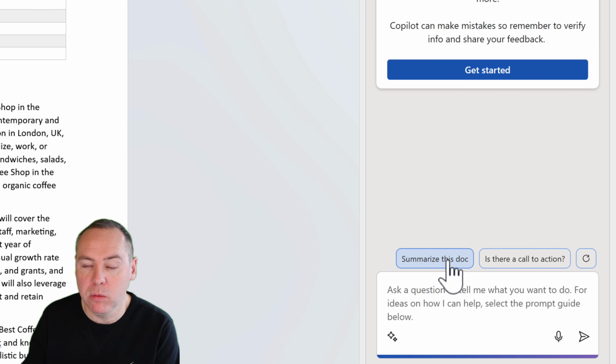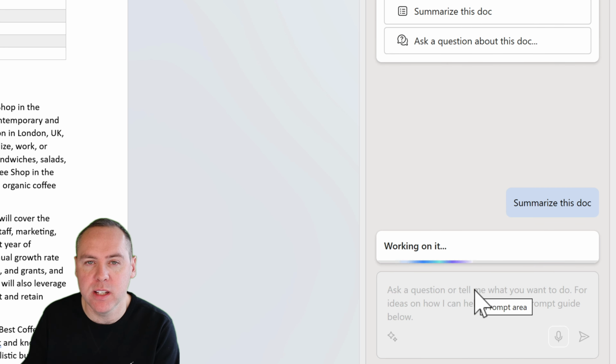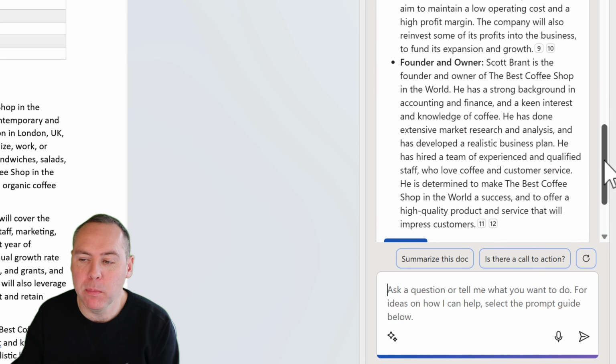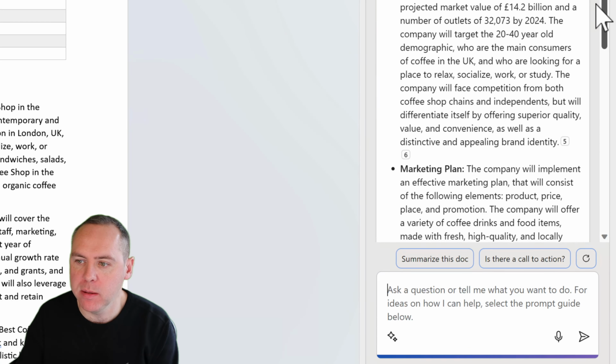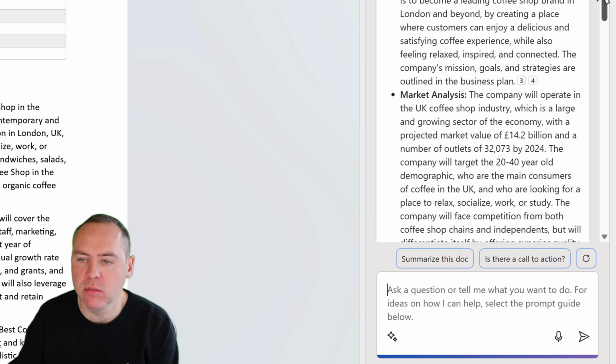There's a quick option here to summarize this document, and it'll summarize it for us. Once we have that output, we can check if everything we need is in the report. With that summary complete, we can scroll through it: the financial plan, the marketing plan and so forth, all taken from that document itself. So we can summarize it and understand if we've covered the key areas that we need inside that document.